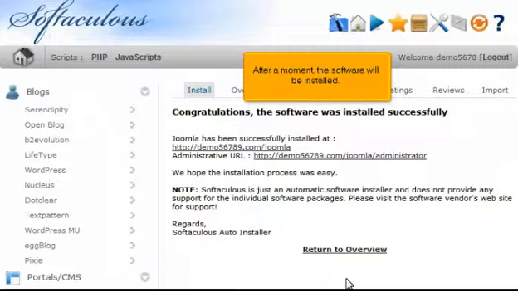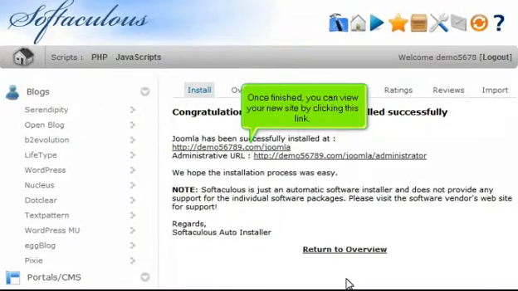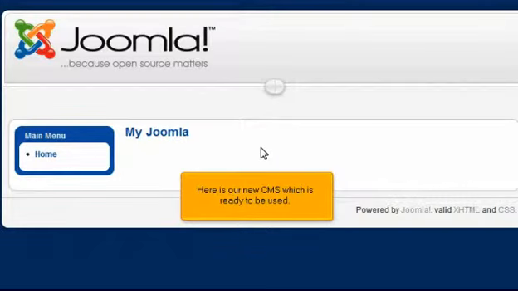After a moment, the software will be installed. Once finished, you can view your new site by clicking this link. Here is our new CMS, which is ready to be used.